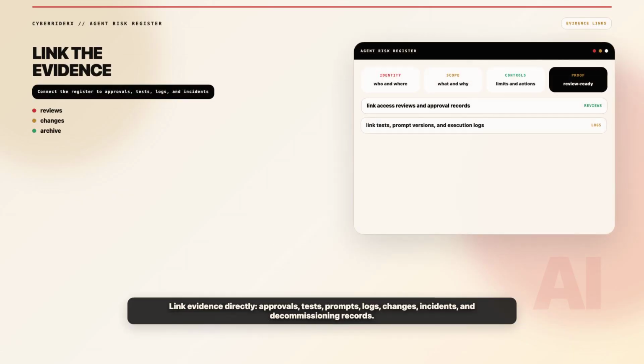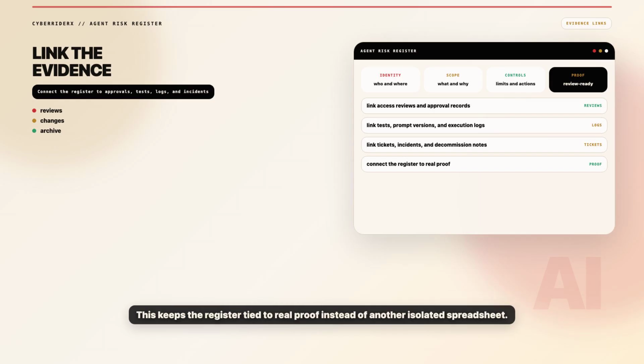Link evidence directly. Access review results, approval records, test results, prompt versions, execution logs, change tickets, incident notes, and decommissioning records. This connects the risk register to the audit evidence archive instead of creating another isolated spreadsheet.